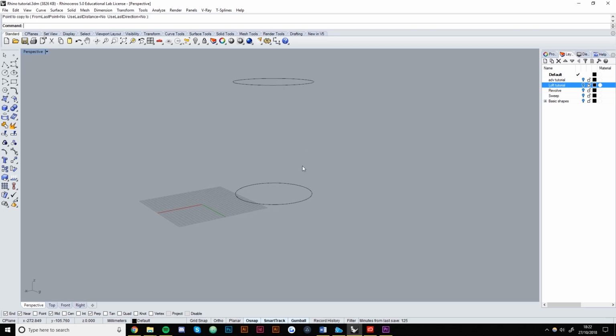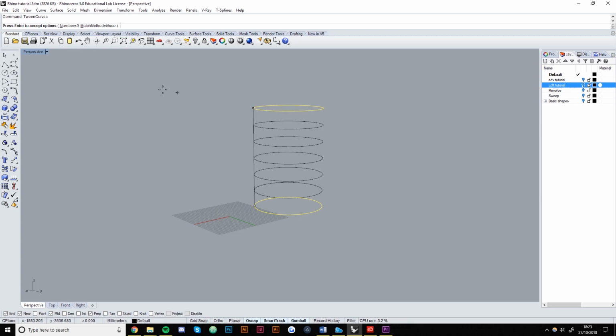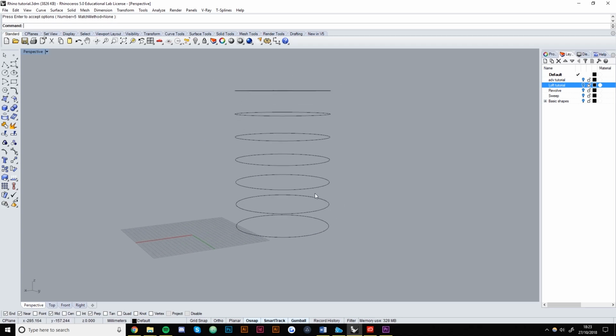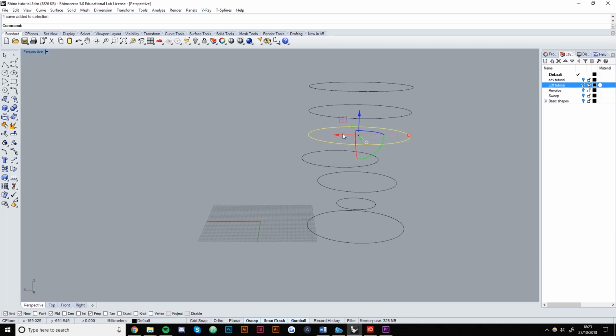and then all you have to do now is select both of these curves and type in tween curves, and then we're going to set the number to 5, which is fine, and hit enter. You're going to get a bunch of curves between, and then we're just going to resize each one, different kind of diameters, maybe move a couple outwards, do the same with this, and repeat, just move that over there.